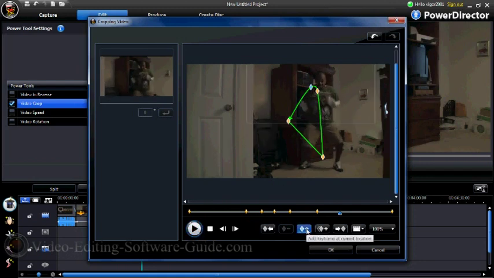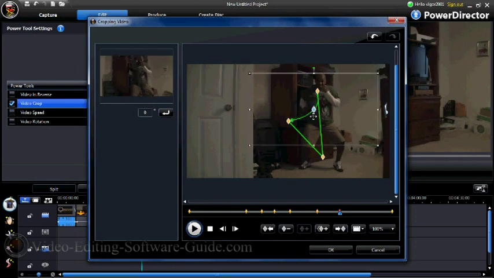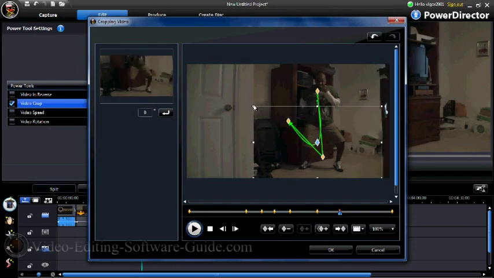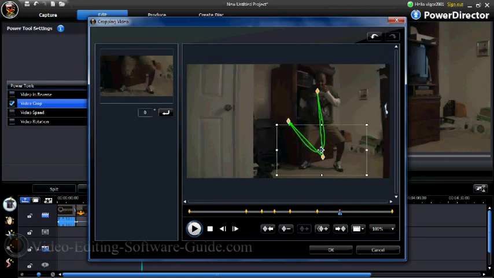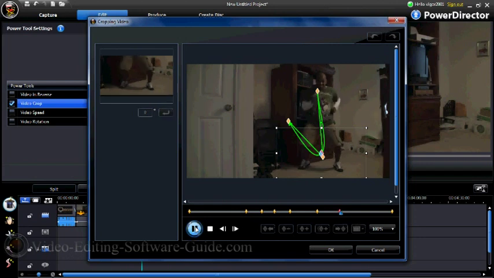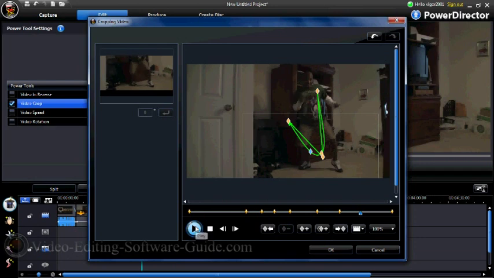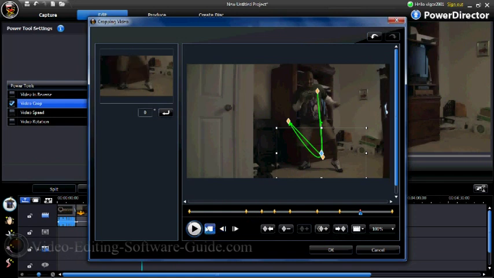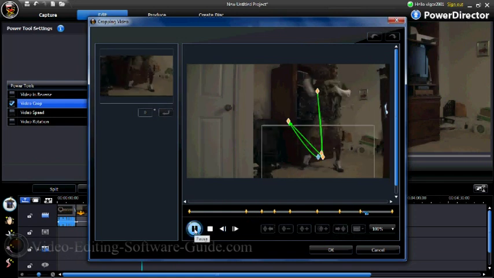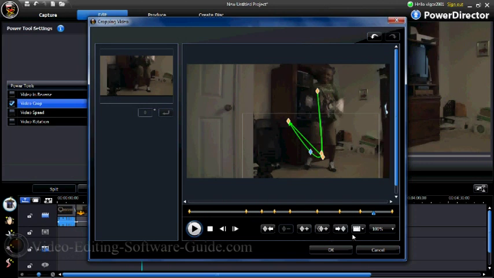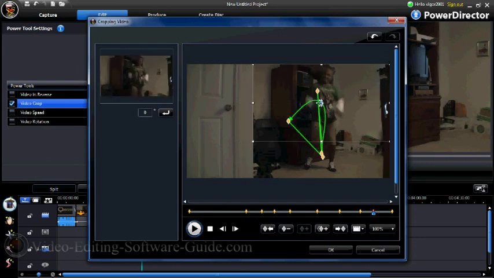And then I'm going to add a new keyframe. I'll move this down. Okay, play. And once again, I need to duplicate the previous keyframe. And I will go ahead and add a new keyframe here. I'm going to bring the camera back up.